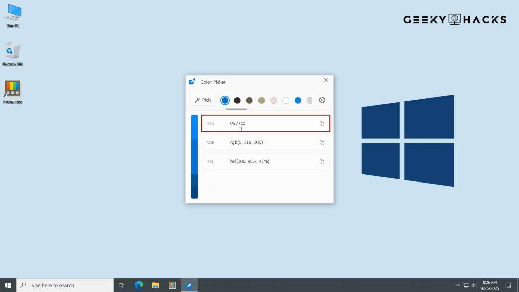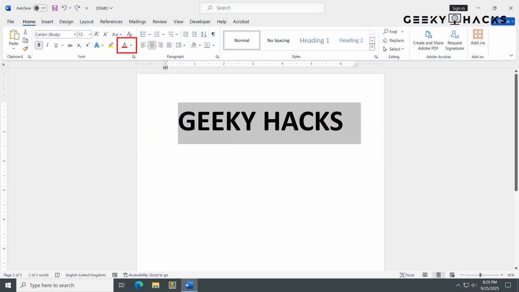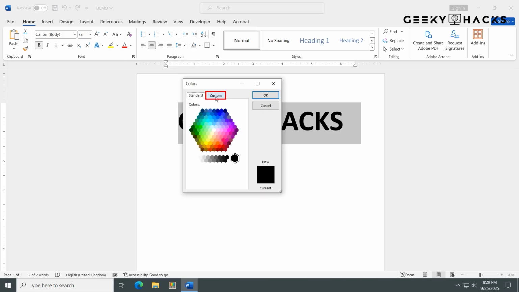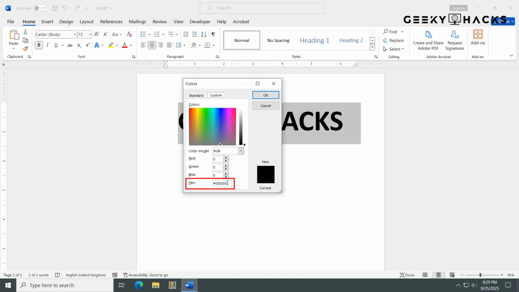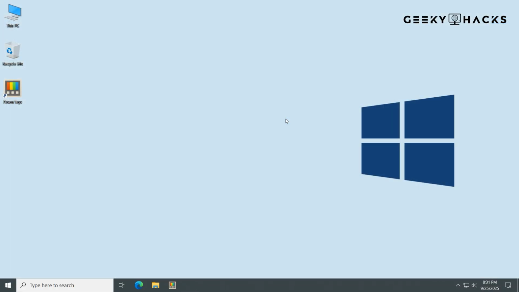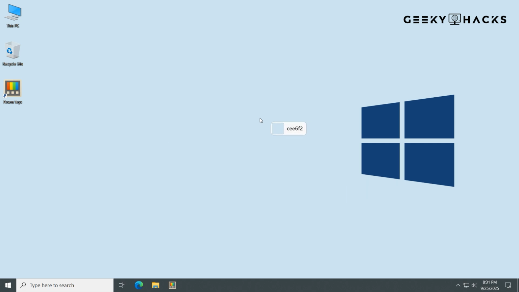I'll copy the hex code. Open Word. Go to Font Color. More colors. Custom. Paste the code. And boom, my text instantly turns that exact shade. Pretty cool, right? Here are a few quick tips you should know after activating the Color Picker shortcut.